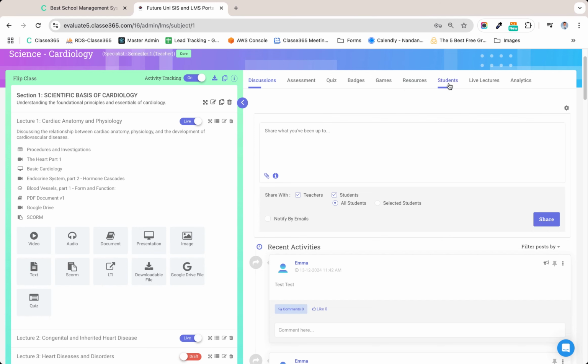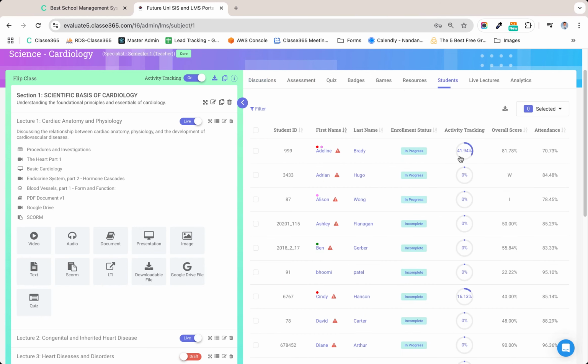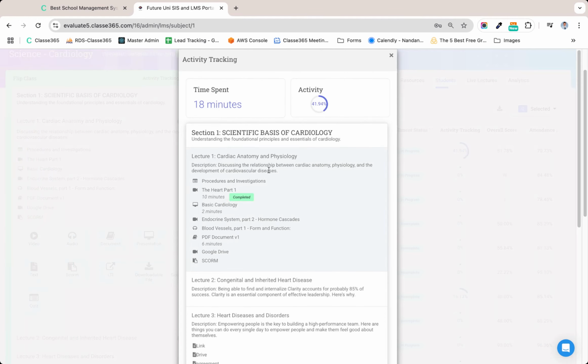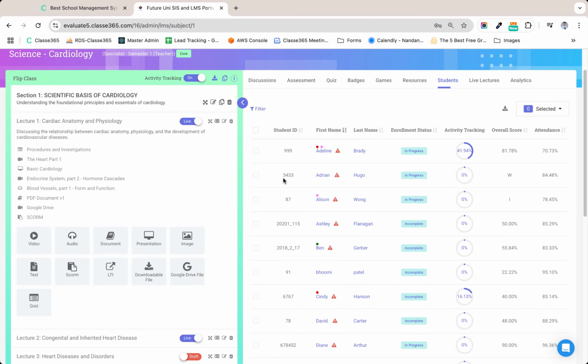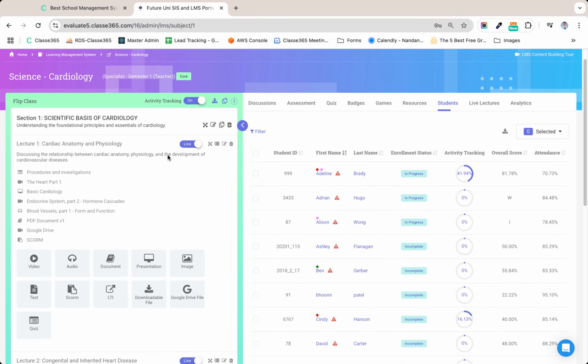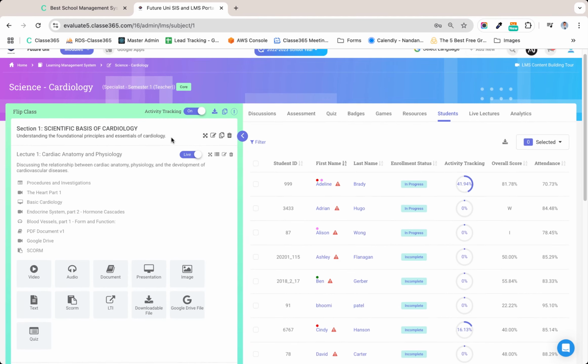And if you come to the student view up here, you will be able to see the activity tracking and how much time or how much percentage they have completed of the content that they need to consume. When I click on it, you will see individually the amount of time spent on these learning assets which have been uploaded. So that's all about the flip class.